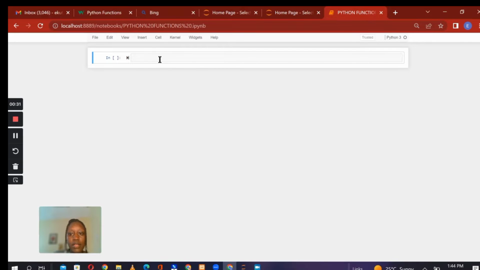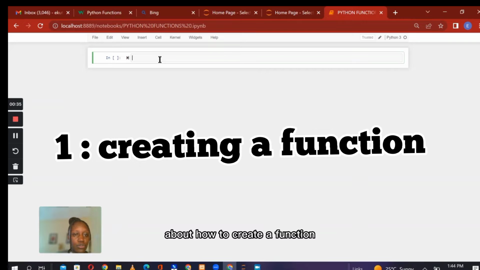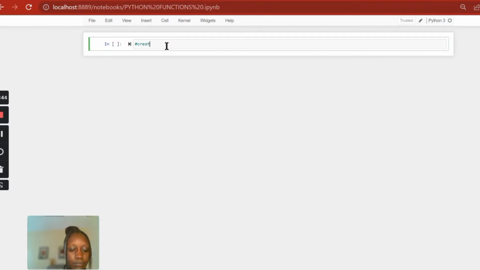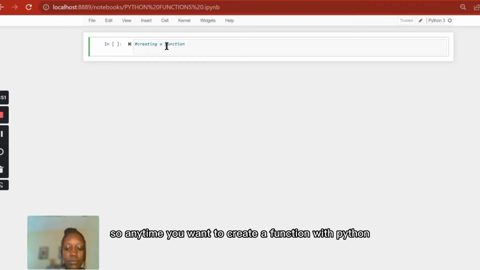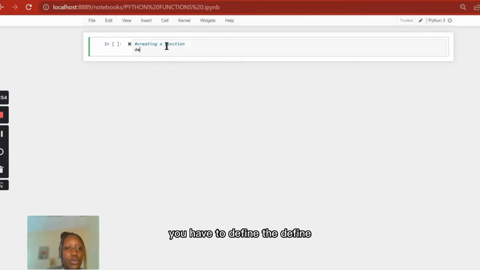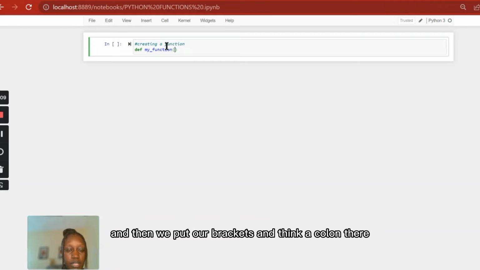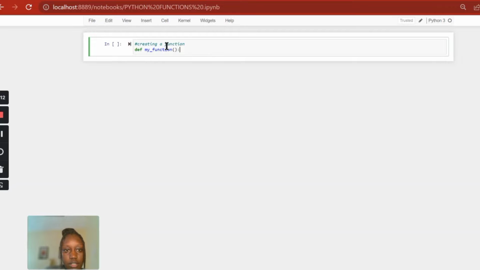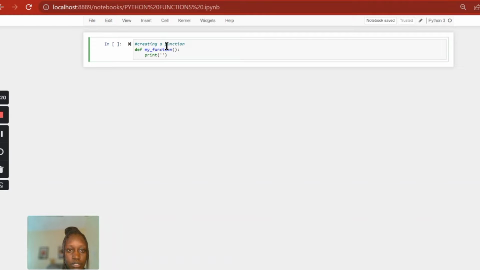Okay, so the first thing about Python functions, we're going to be learning how to create a function. Anytime you want to create a function with Python, you have to use def, and then the name of your function. We can call it my_function, and then we put our brackets and a colon there. Then you can print, let's say, hello. Let's see if it runs.